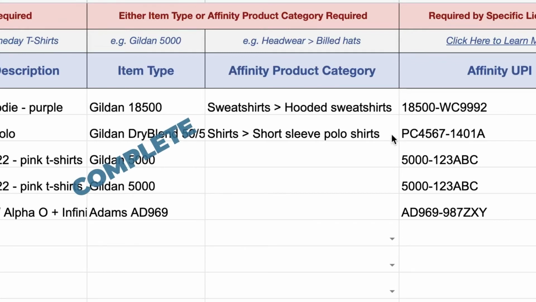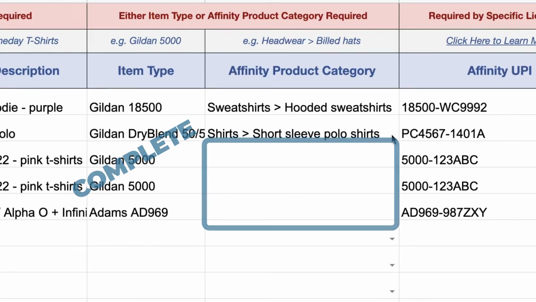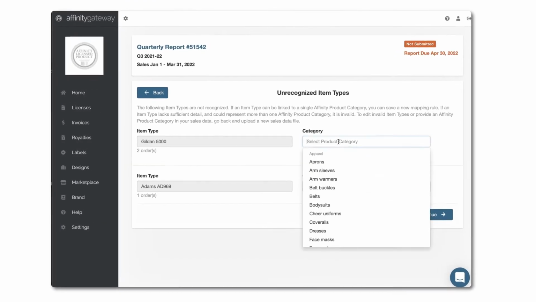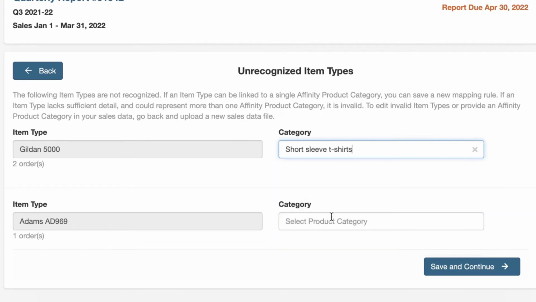Keep in mind, if the item type column is completed and the Affinity product category is blank, the gateway will accept your file but prompt you to assign each unique item type to a product category. The good news is, by assigning a product category to an unrecognized item type, the gateway will remember the assigned product category each time that unique item type appears in future reports.